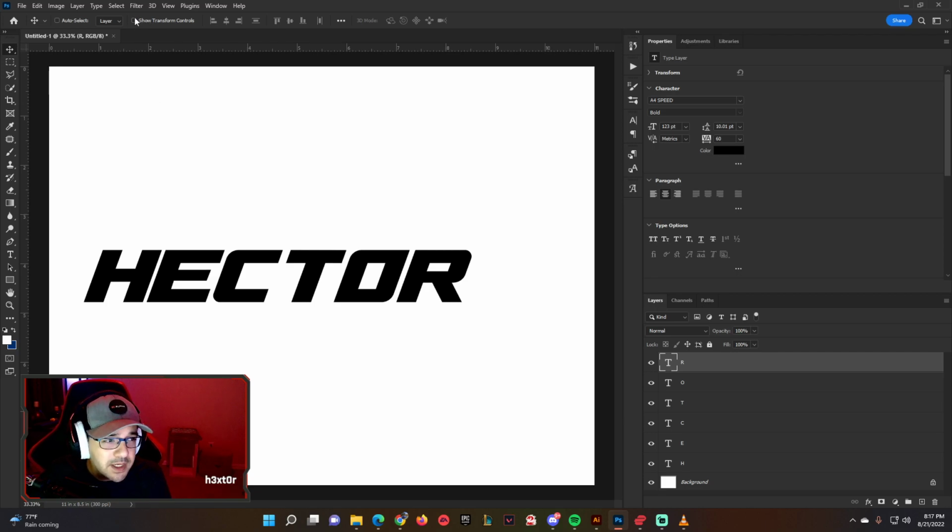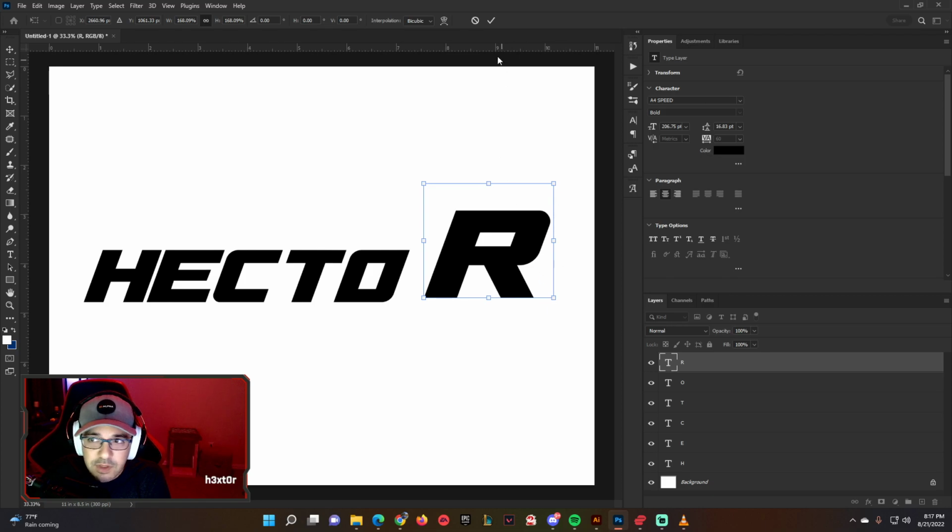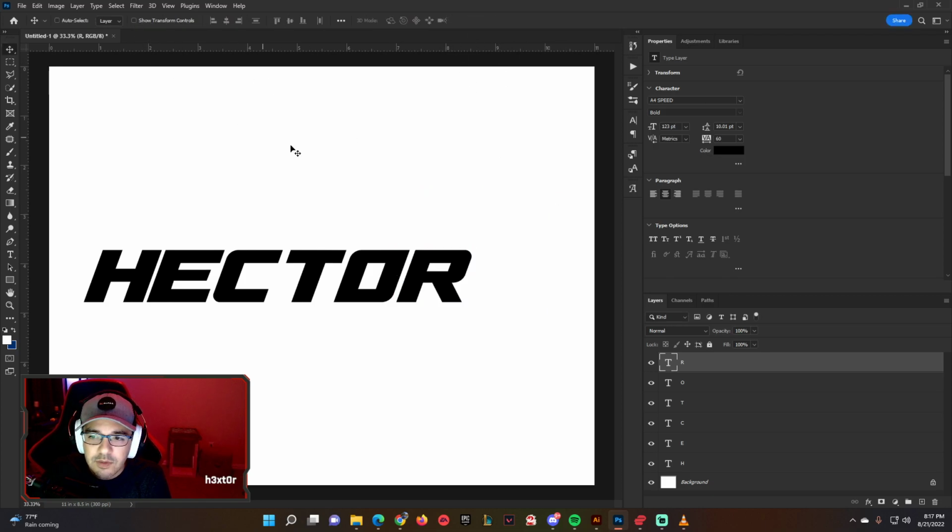If you ever want to make a letter a little bit bigger, you can click show transforms, and that'll give you these little anchor points here, so you can resize the letters if you needed to. I'm going to click no, and I don't need that right now.